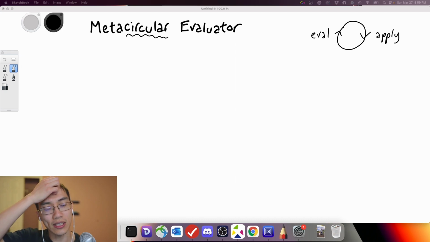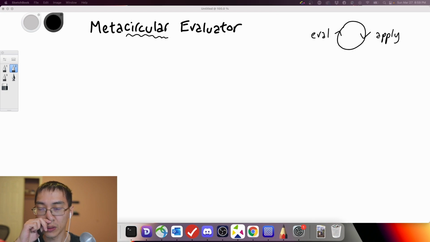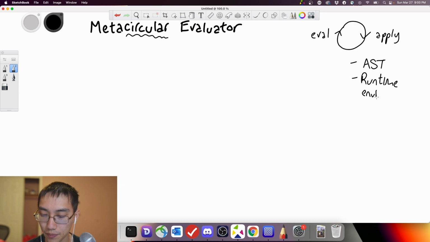Before I can get started implementing our metacircular evaluator, I have to set the stage by talking a little bit about what data structures I'm planning to use here. There are two data structures that are important. One is the abstract syntax tree, and the other is the runtime environments. We'll go ahead and do these in reverse order.